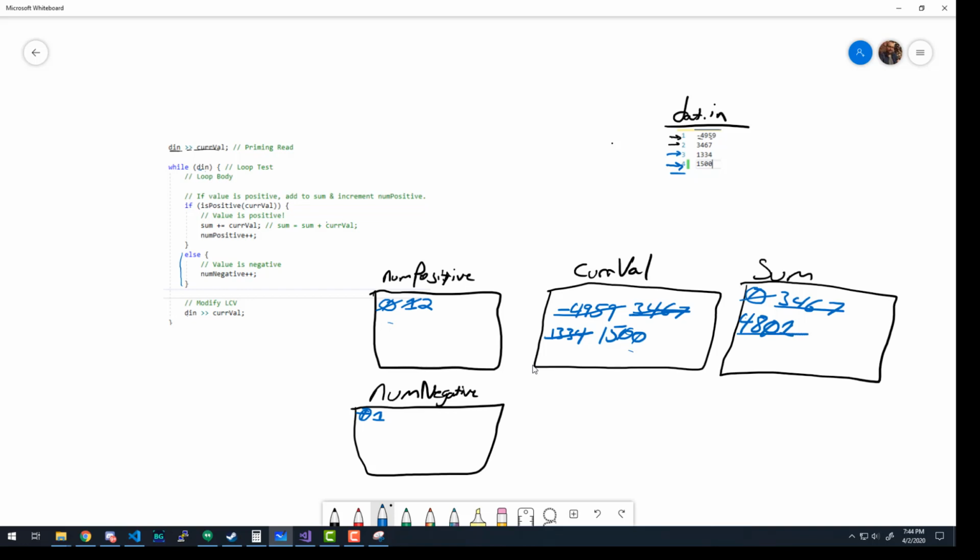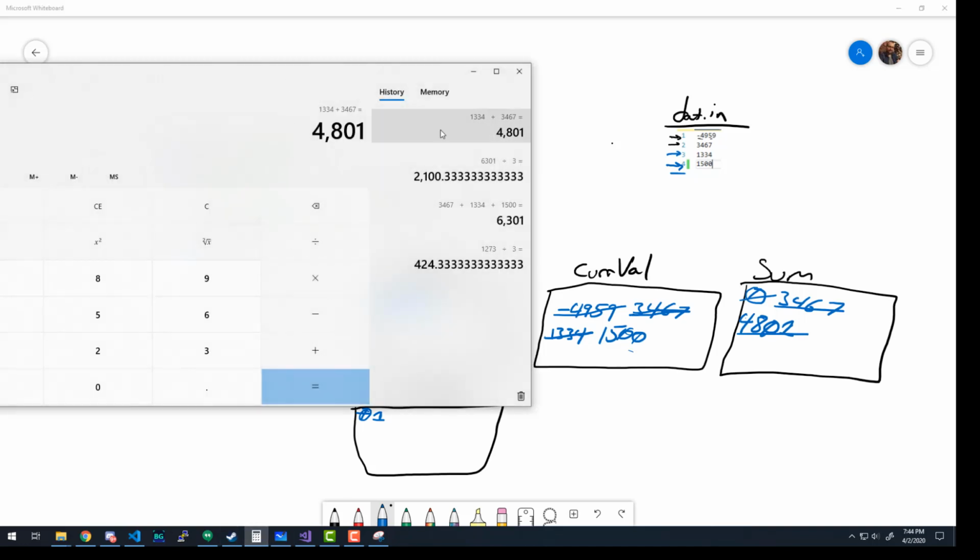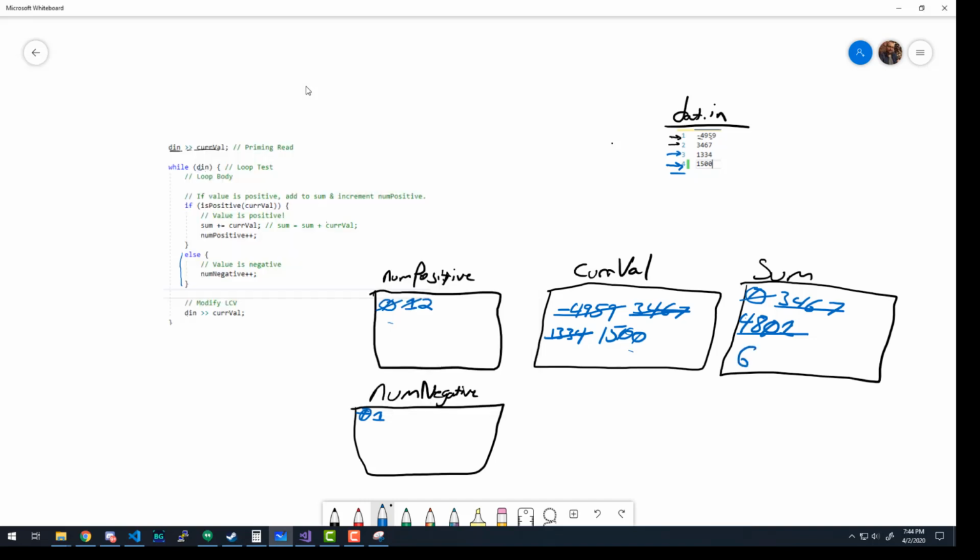Sum doesn't matter at this point, but let's do it really quick. So plus 1500, 6301. 6301 is what's in sum. Num positive plus plus, so that ends up becoming a 3. We go around the else, and then we try to read the next value from the file.